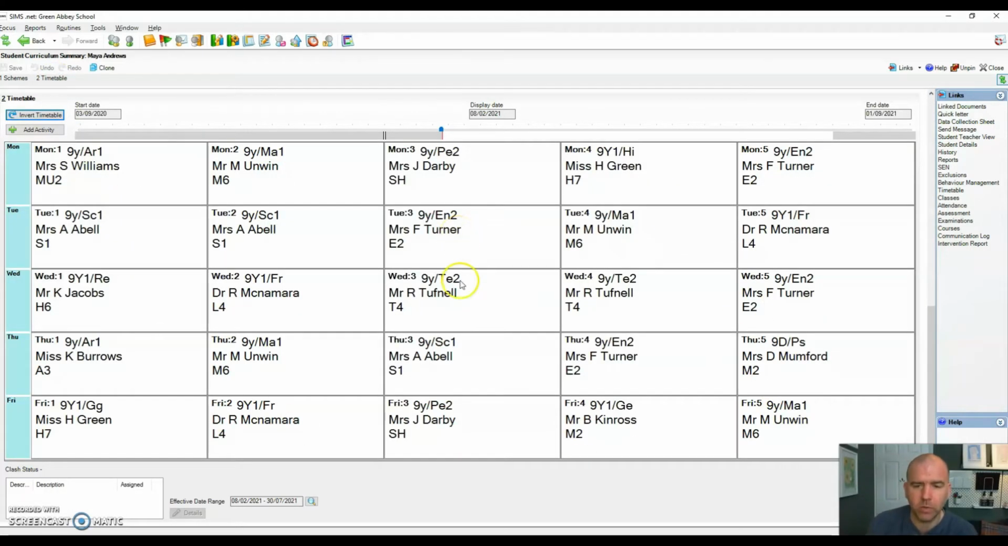So it might be that we want to say on a Thursday, period 4, there's some physiotherapy happening and they need to come out of their English class and into the physiotherapy. But they don't want to come out of all of their English classes because they're still going to be in that group. It's just that one particular session we need them to come out of.